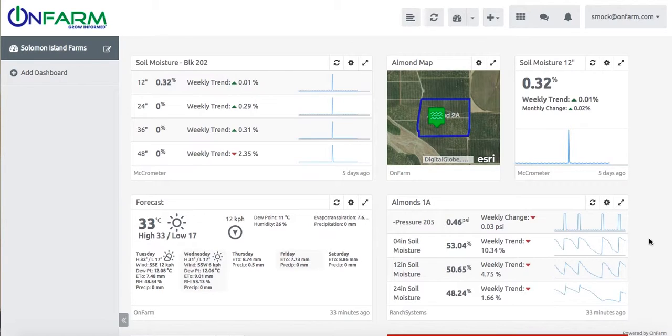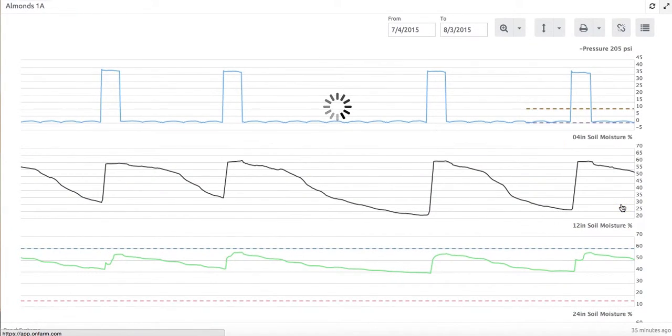So what you're going to do first is locate the widget that contains the data that you want to view in a full screen chart. We're going to use the Almond 1A data. All you have to do is select the View Full Screen expansion button in the top right hand corner and you'll enter full screen mode.